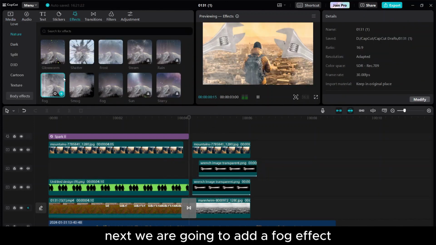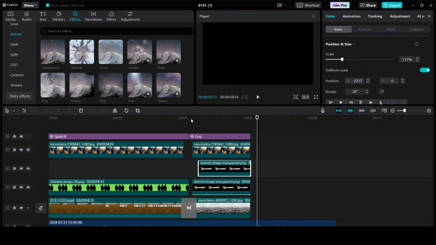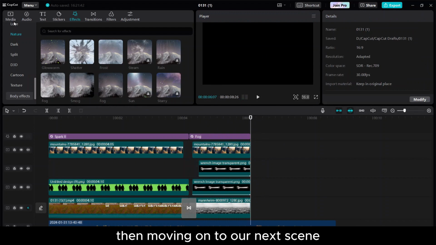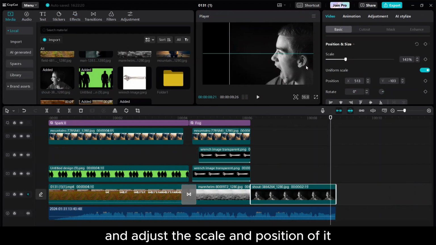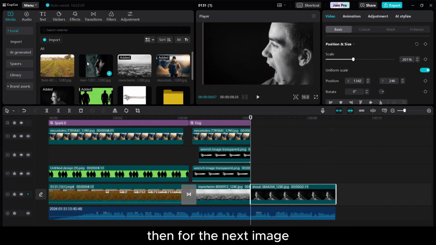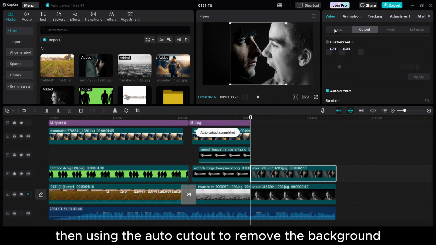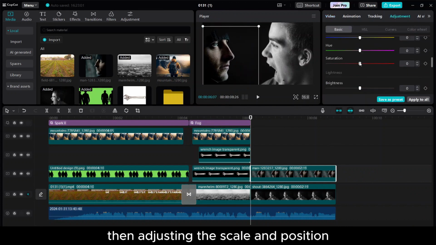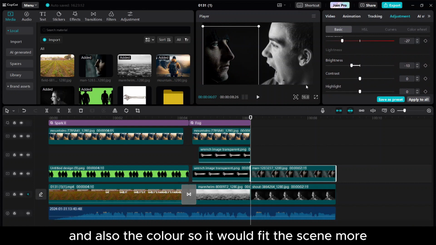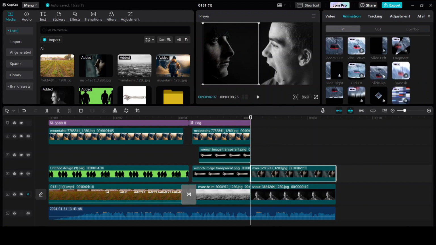Next, we are going to add a fog effect, and then just adjust the timing of it. Then moving on to our next scene, simply import another image and adjust the scale and position of it. Then for the next image, we are going to be mirroring it, then using the auto cutout to remove the background, then adjusting the scale and position, and also the color so it would fit the scene more. And after that, adding a slide animation to the image.